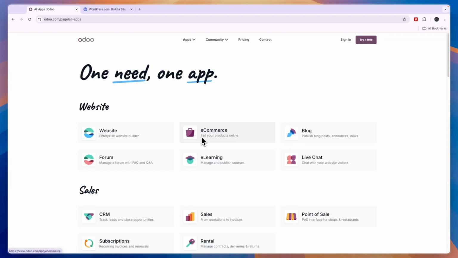So if you are looking to create an e-commerce website, you will need to have both the website app right here and the e-commerce app. If you are only looking to create a website, then you can just use the website app. Now, if you are already using other Odoo apps, then I would just go with Odoo's website builder in most cases, but not in all.